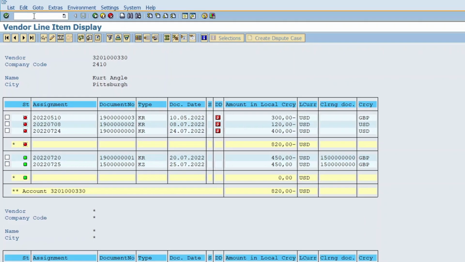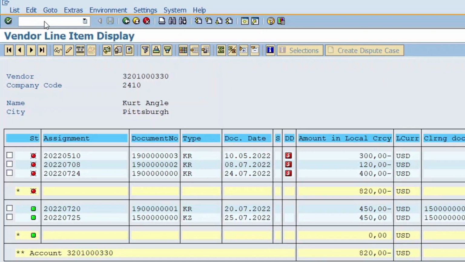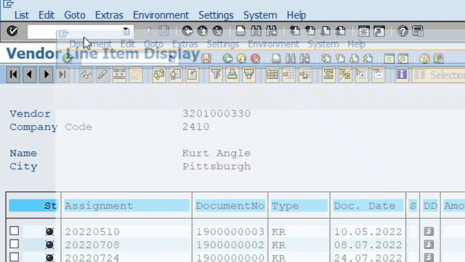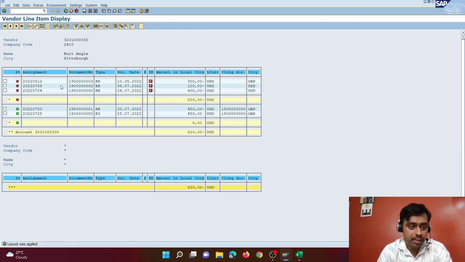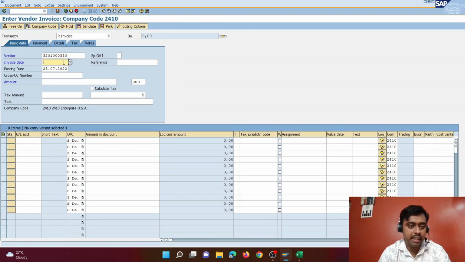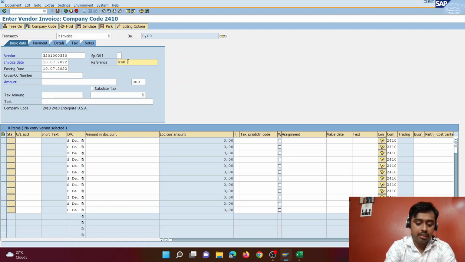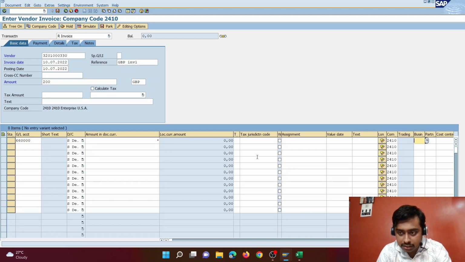So to post an invoice, I'll go to FB60. Okay. So let me copy my vendor. This is my vendor. And suppose my invoice date is say 10th of June. Sorry, 10th of July. Okay. So I call it GBP invoice 1. The currency is GBP, and suppose the amount is say 200 GBP, and suppose this is my expense GL, and I need to book a cost center for this.